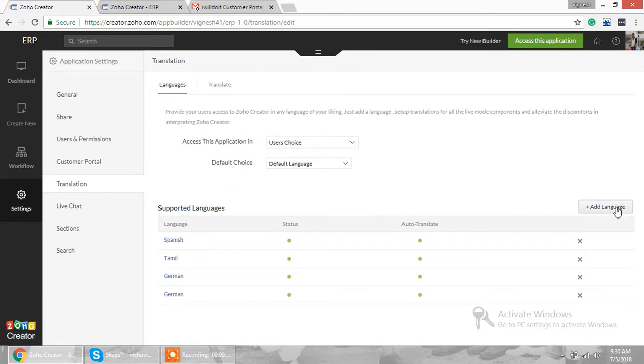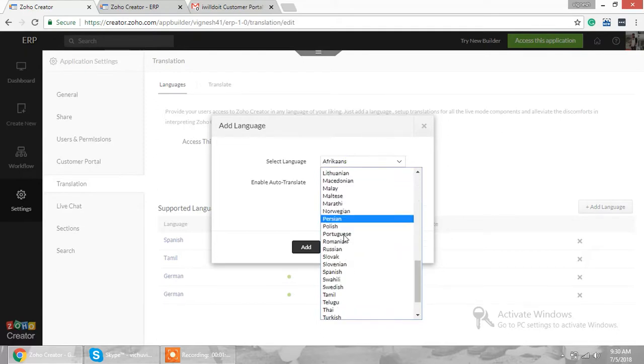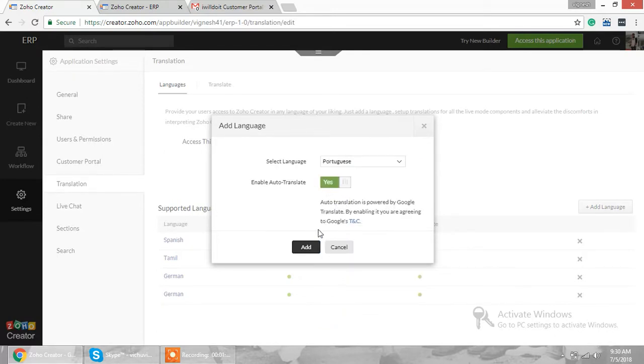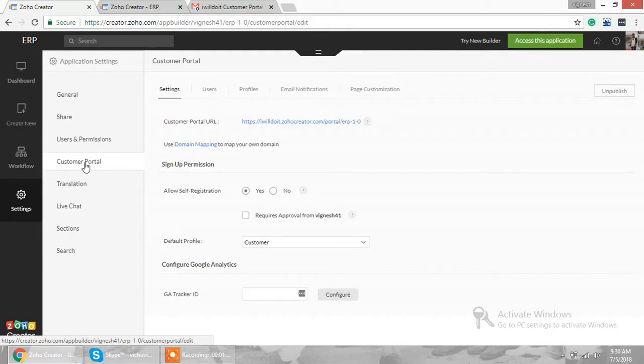If you click add new, it will populate a window. It will show the list of languages which are available in Zoho Creator for translation purposes. Here you can add any one of the languages and choose enable auto translate. It will be added here. Then go to the customer portal. I'm using a customer portal in this application, so I choose this one. I click the customer portal URL.